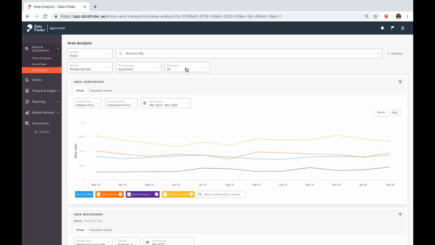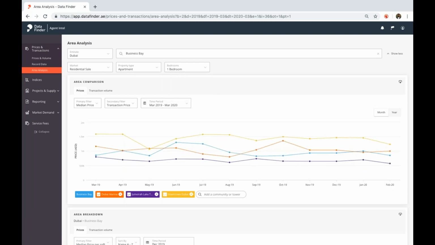Going back, let's say your client is not looking into Business Bay in general, but he's looking into investing only in a 1-bedroom. So if you click on 1-bedroom, all the data you see here will be specific to 1-bedrooms in all these different areas you've selected. Same thing goes for transaction volumes as well.